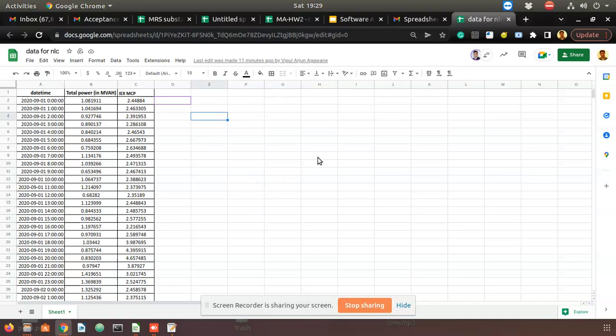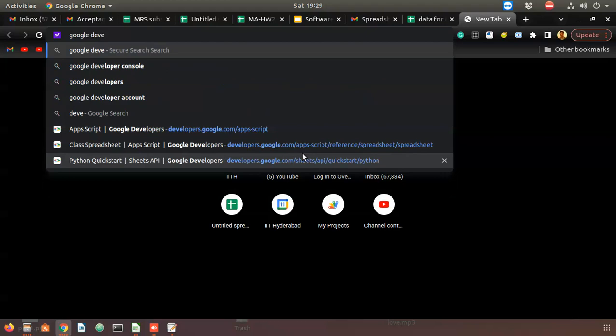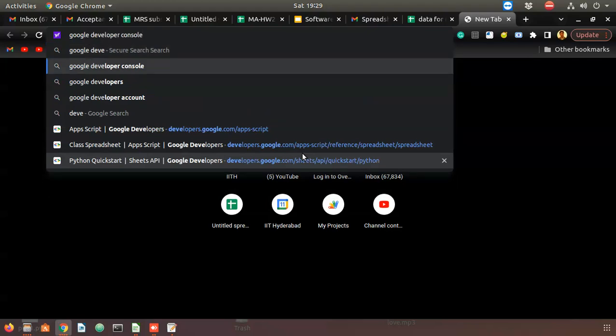Because we need programmatic access, we need to create the service account. So for that, go to the Google developer console. What you do is, Google search for developer console and open the Google developers console.